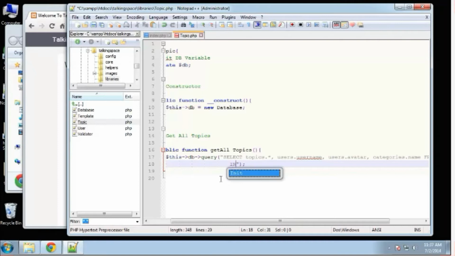Alright, so now we're going to say inner join users. Now we want to define what two fields we want to connect. So we do that with on topics.user_id, because there's a user ID column in the topics table, and that should relate to the users table ID field. So that's how we're going to join these over. Users.id.